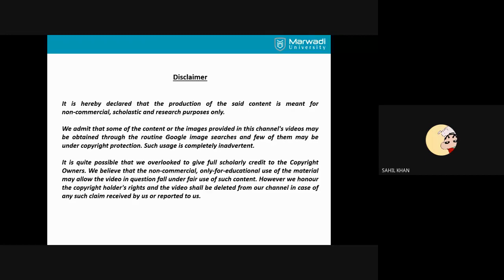Ma'am, right now I also created a mini portfolio. Can I share? Yes, Sahil, you just be ready. Once I complete the instruction, we will switch to that part, right? Yeah, okay, that's very good.